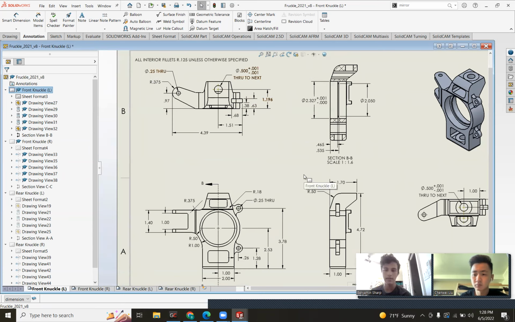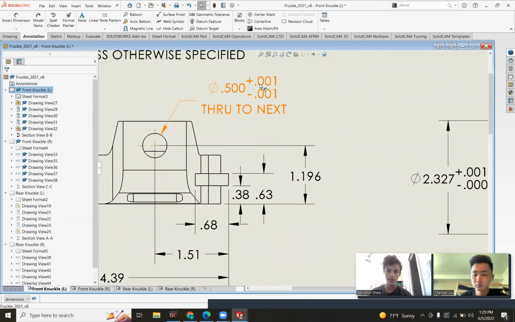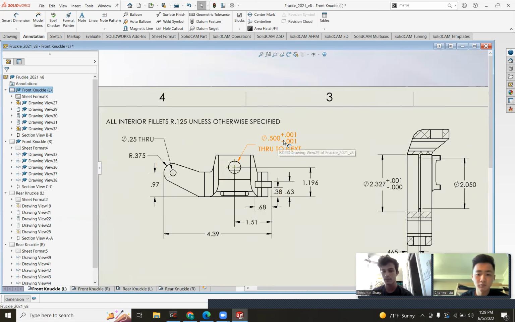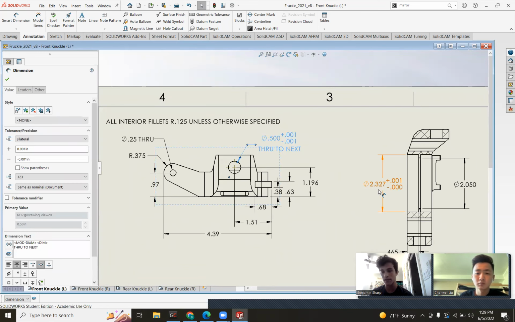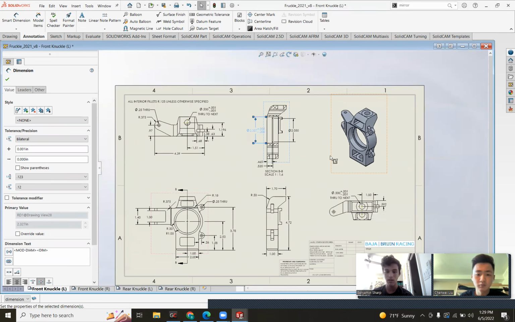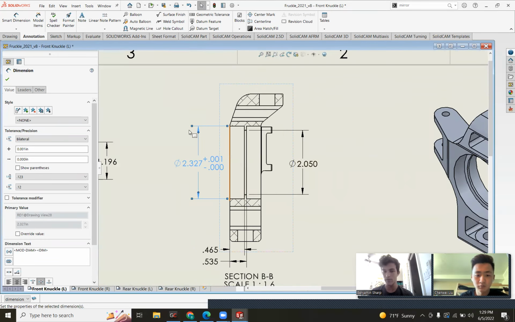And then two more things. Adding these little tolerance bubbles. You only need these when it's a very precise hole. So this has a bushing press fit into it. This has a bearing press fit into it. This has a bushing press fit. Any press fit needs a very precise hole.